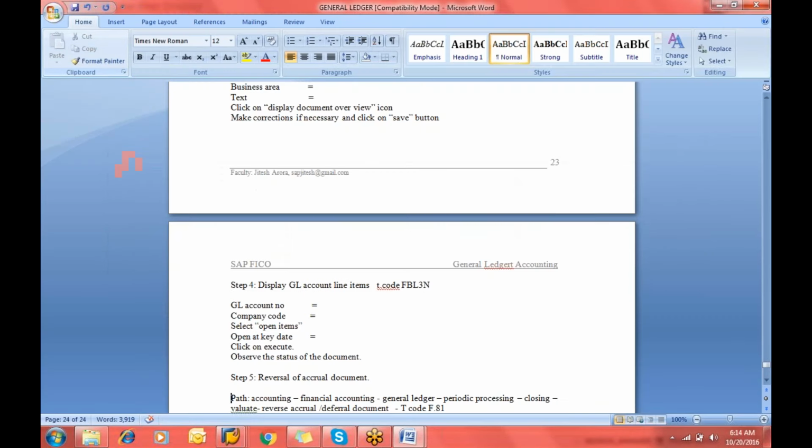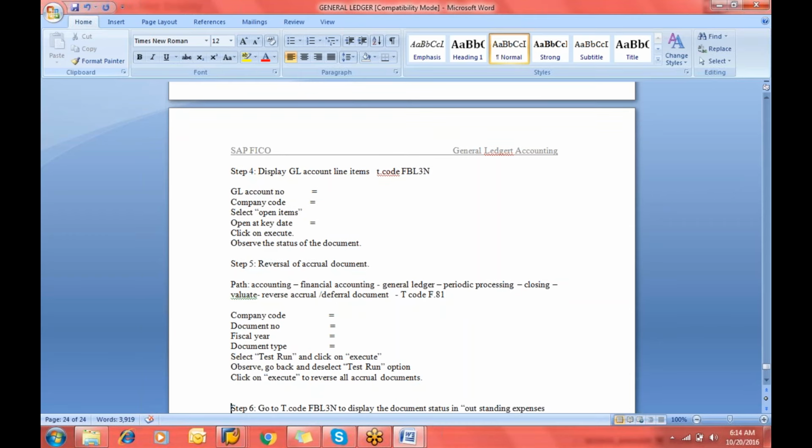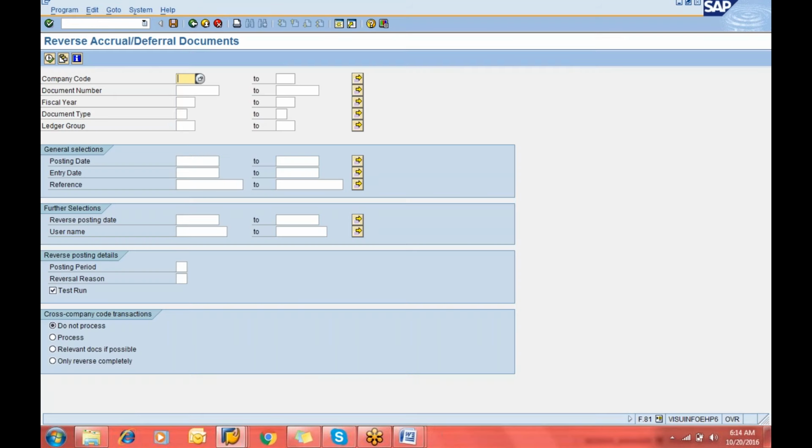So for the reversal of your accrual entry, we will use transaction code F.81, through which the entry will be reversed and your liability will be decreased by that particular amount. So here we can just go for F.81, and this time we will be doing the reversal of the accrual document. We just have to give the reason, the company code, and the document number, let it be 1 to all.